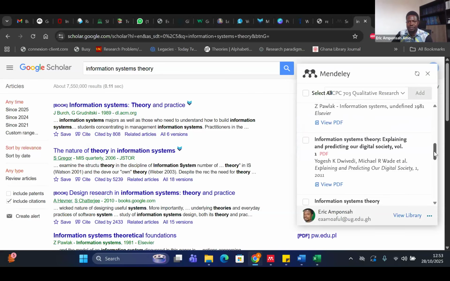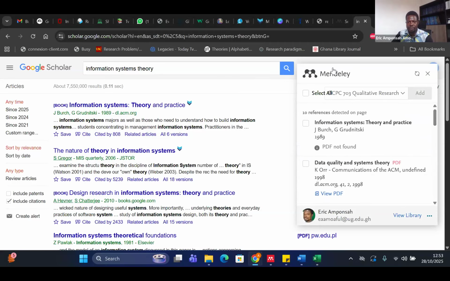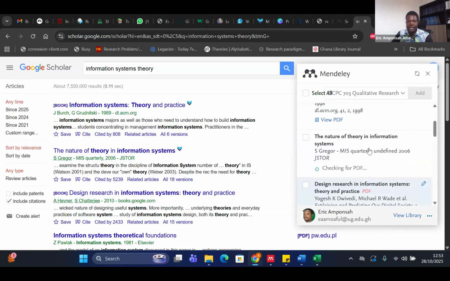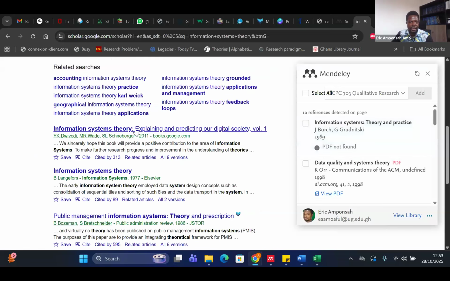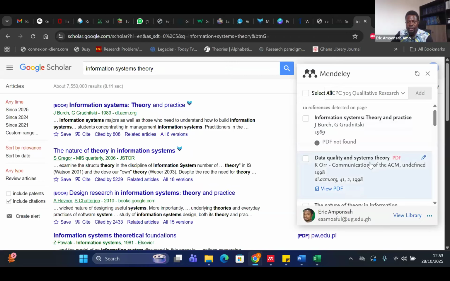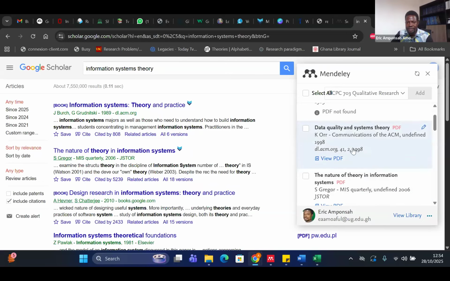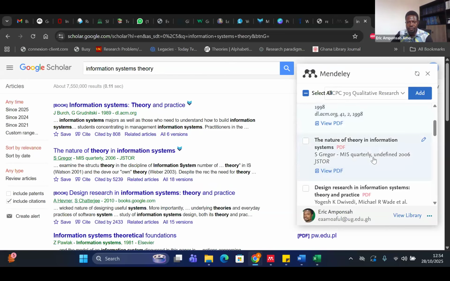So once the system captures, you can see from here, this is the plugin, the web importer. What I have here on the side is a capture of Mendeley from the screen result here in Google Scholar. So what you do now is to go through and pick the one that you like. You can see the PDF attached. And so I check mark if I want this one, Nature of Theory in Information Systems, I check mark that.